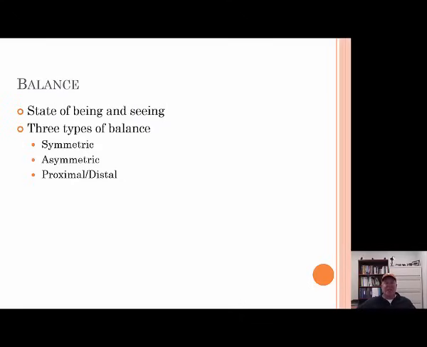Balance. Balance is a state of being. And there are 3 types of balance. We have symmetrical, asymmetrical, and proximal and distal. Symmetrical is really a mirror image of what's on the left to what's on the right. Asymmetrical, I kind of describe it as you have stuff on the right, you have stuff on the left. They might not be exactly the same, but they just feel balanced. Either it's two smaller trees that equal one larger tree on the right. It's not a mirror image. And then we have proximal balance. Things that are further out, are they balanced to things that are closer to you? Closer meaning proximal, and distal being further out again.